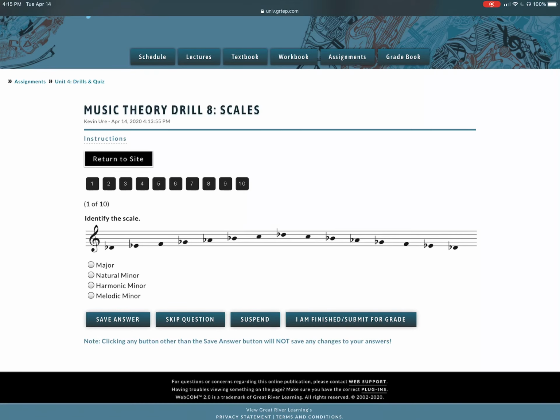So let's go ahead and check to make sure we have 5 flats. We've got a B flat, an E flat, an A flat, a D flat, and a G flat. So we have all 5 flats. That means in this case it is major, and you'd select major.